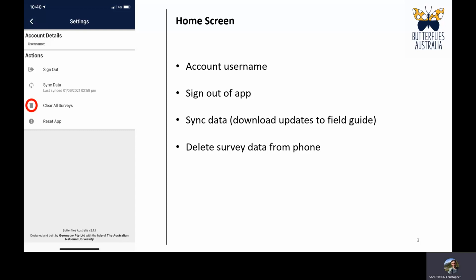The last two buttons are if you're having technical issues. These are some things you can try to help fix it. Clear all surveys does what you'd expect. It deletes all of the surveys off your phone. I recommend trying to upload any surveys that are there before using this button, if you can, because you will lose all of that data otherwise. Once you've uploaded them to the server, this button won't do anything other than remove them from the phone.